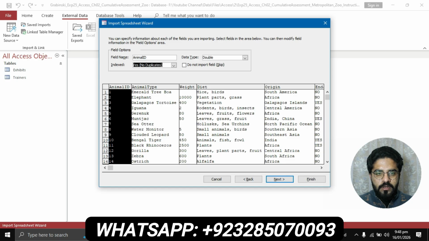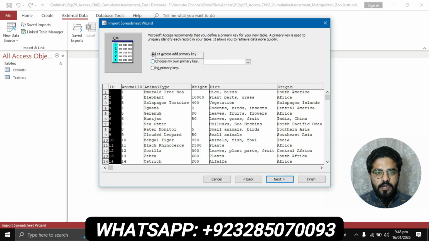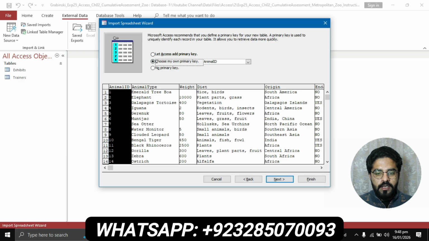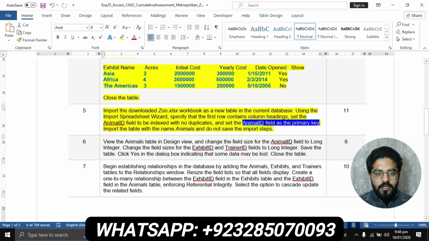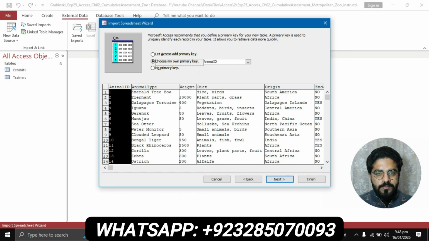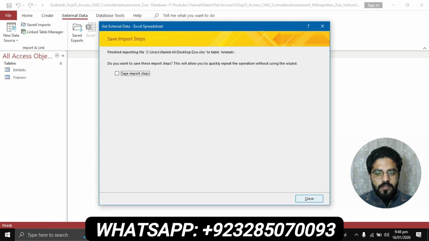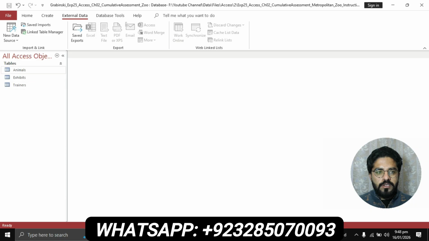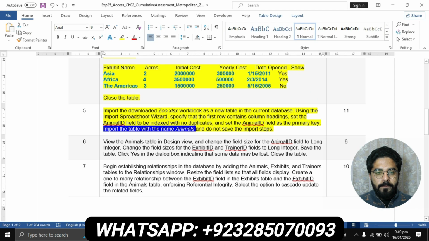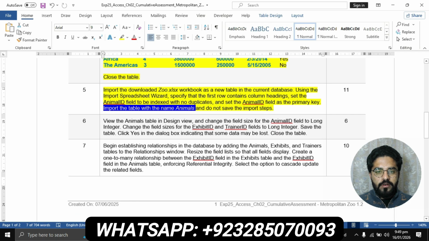Now you will have to set the animal ID as the primary key. Click on choose my own primary key, animal ID, and the next part is import the table with the name animals, and do not save the import steps. Import to table animals and click on the finish button, then close this. As you can see, the animals table is now imported in this section. Question number 5 is completed.